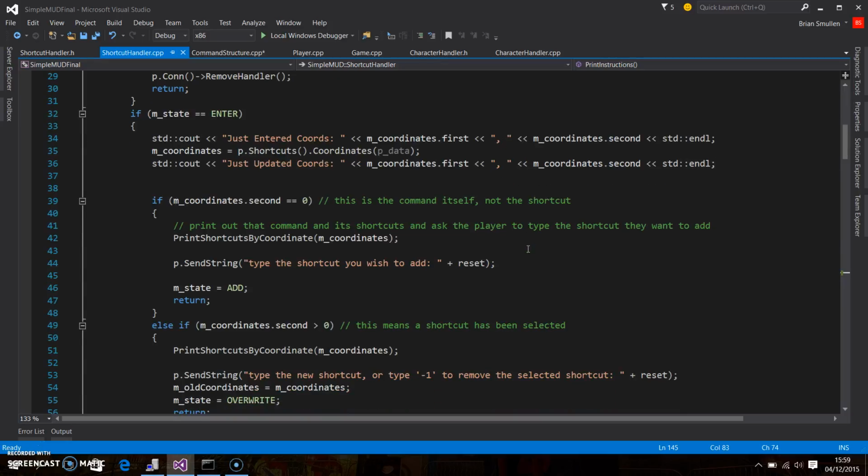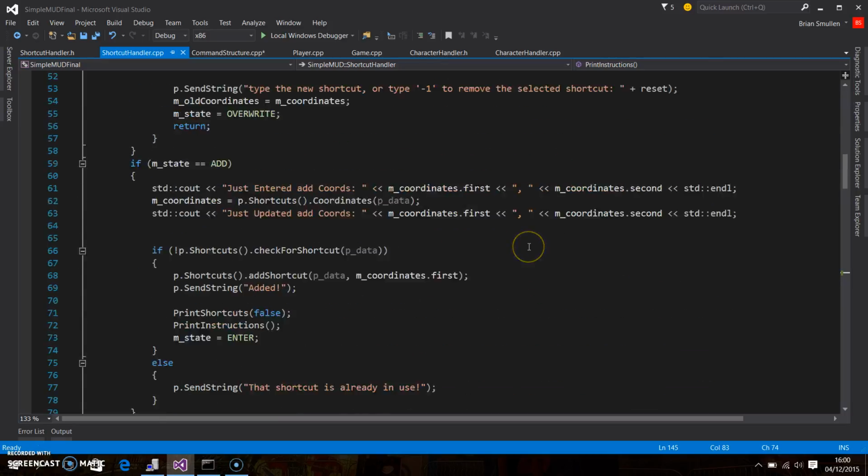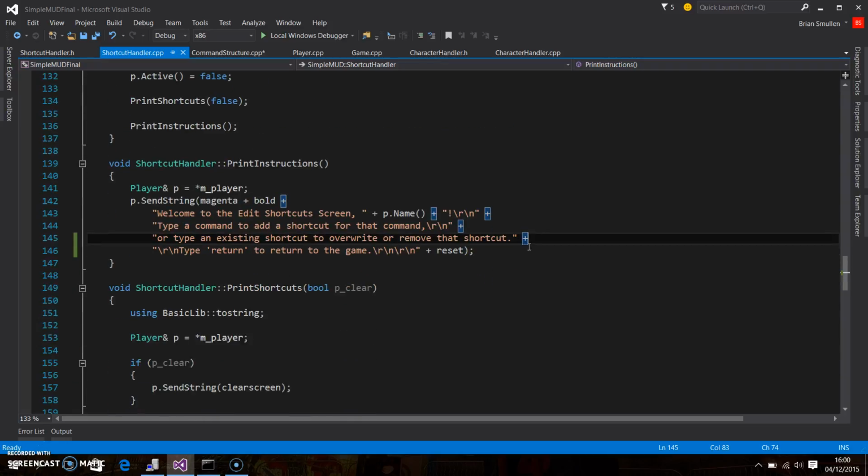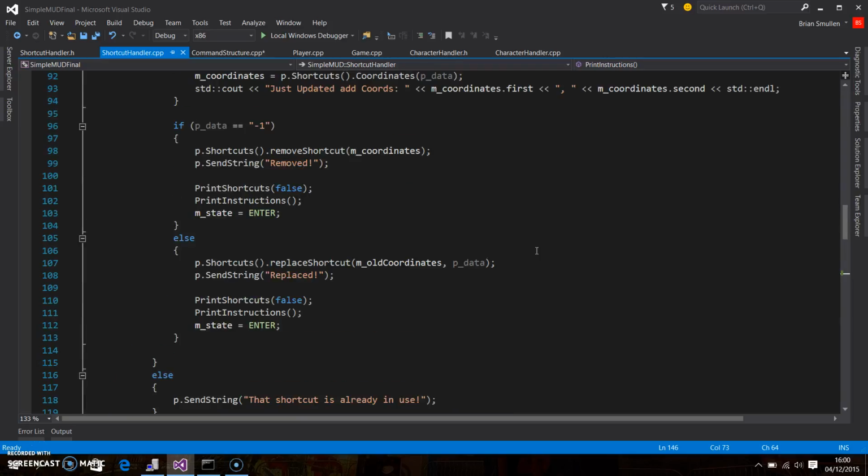You come into it and you've got your list of commands and the shortcuts beside them. Then you either type a new shortcut, type a command you want to add to, or type a shortcut that already exists to override or remove it. It only breaks if you remove, then replace, and then add. That's because the second coordinates get stored and you can replace successfully, but the first coordinates are still at 0, 0, so next time you go in you're still at 0, 0. We just need to set up something more. We'll get it eventually.